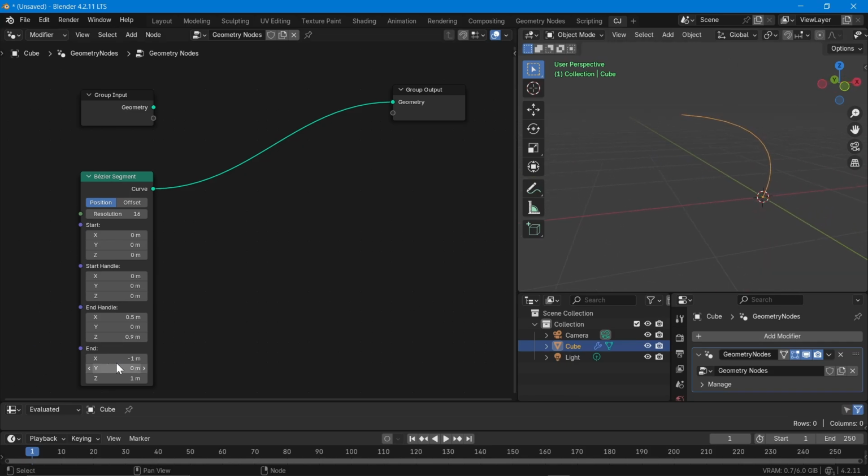And maybe like this, not too bend. And start handle, let's tweak a little bit to get some bend. Okay. And then end handle, yeah, like that, like that. So some kind of a bend, just to look like a grass blade. Okay.